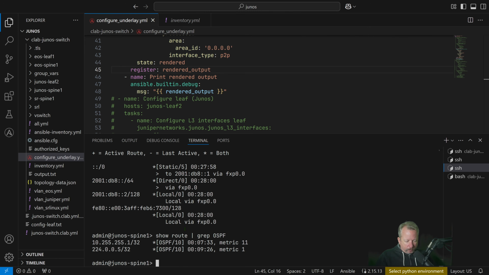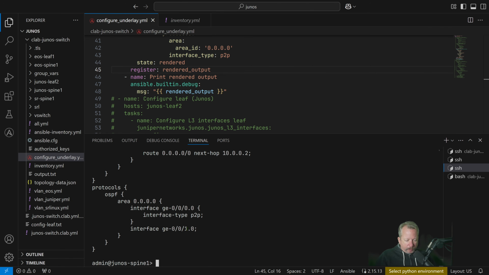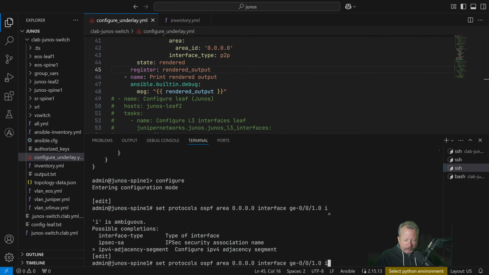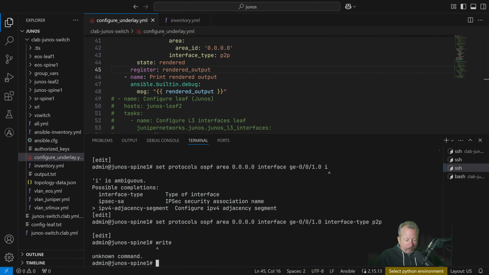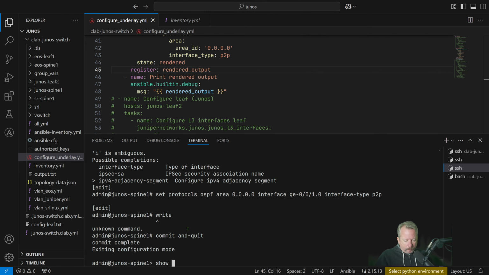Well, that's a multicast route. Show config. So let's put point to point in here and see if that will give us the route. So configure, set protocols OSPF area 0 interface ge-1/0 interface type point-to-point, commit and quit. Jumping around between NOSs is kind of wild. Show route.